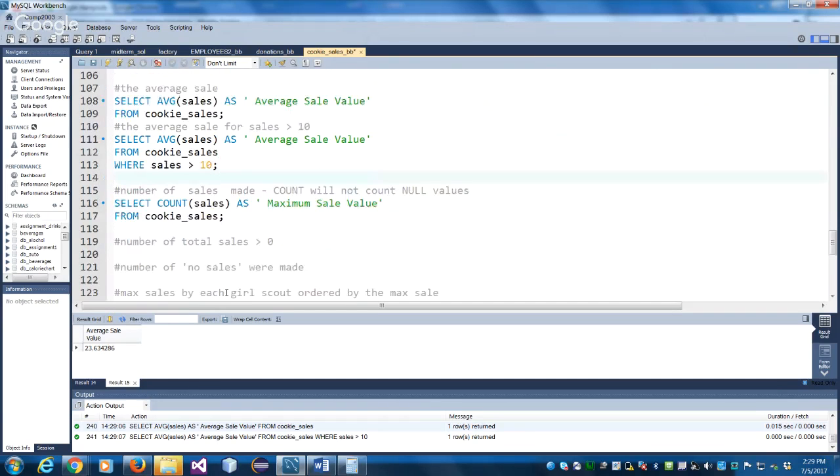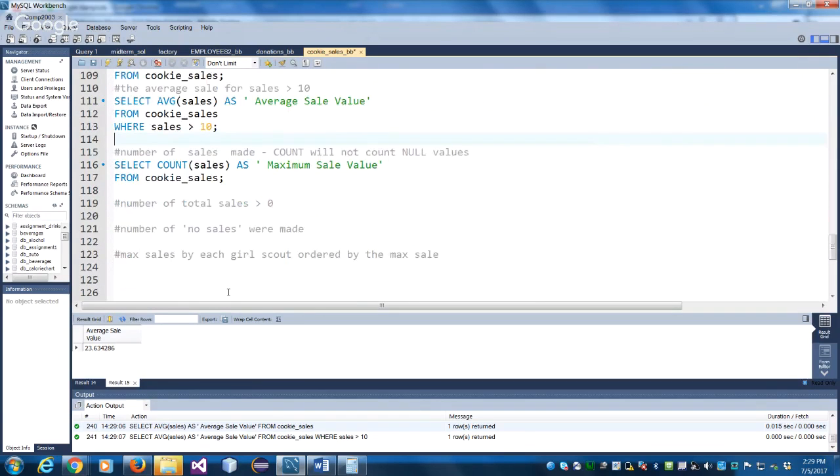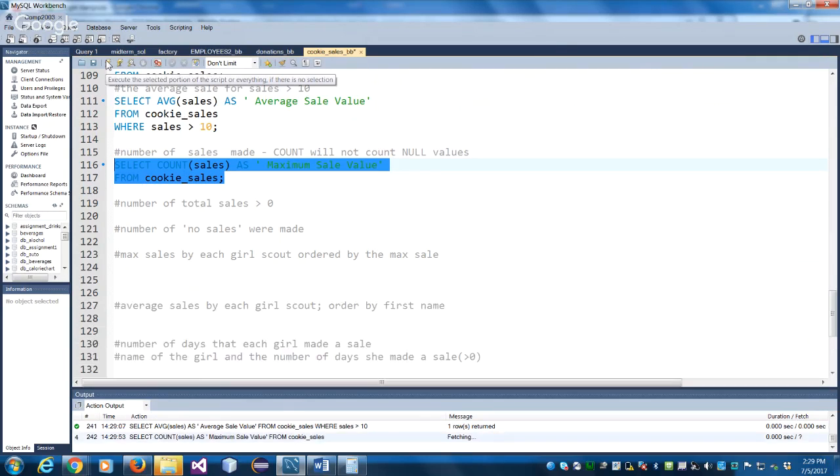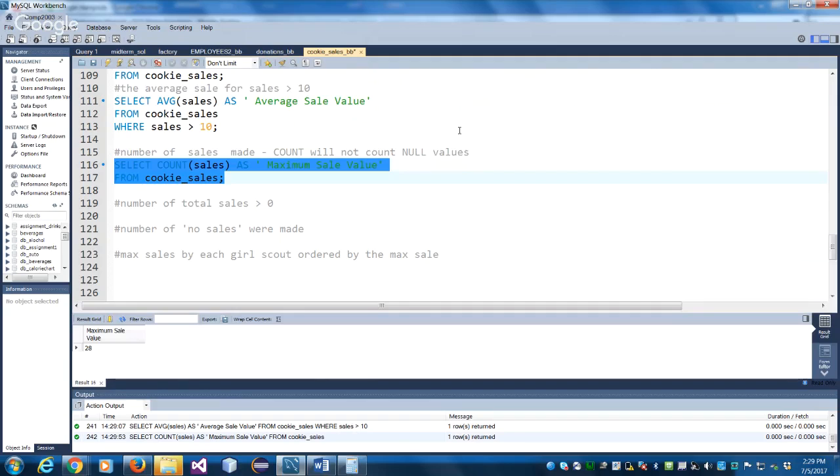Okay, so number of sales made: count will not count null values. For your information, when the count function works, if there is a null value, it doesn't count it, which is what we want. We don't want to count it. It will automatically not count null values, so you don't have to worry about it. So let's try. How many were there? I think there were 28 records. Remember that 1 to 28 where we saw? So that tells me how many total sales were made: 28.